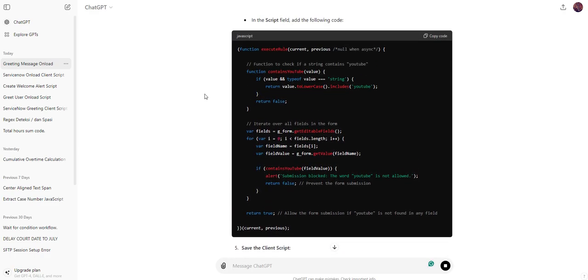Okay, so let's just run through this, and then we should be able to tell, I'm sure, right off the back if it works. So we have a function that's created with value as the parameter. Right here, it says function to check if the string contains YouTube. And it says if the value is true and type of value is equal to string. So make sure it's a string and not like a Boolean or something like that. Then you return the value.